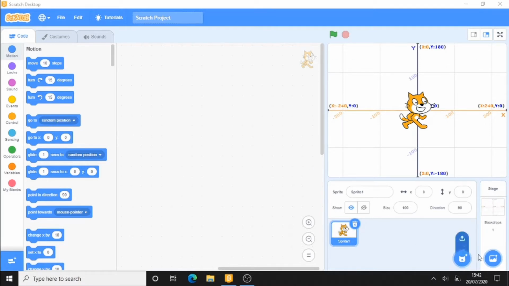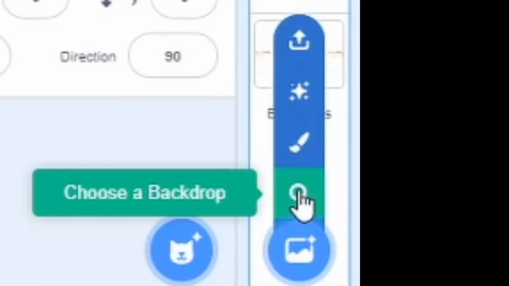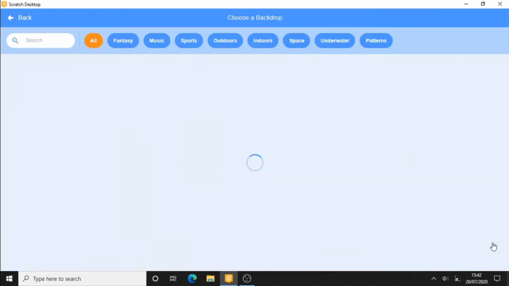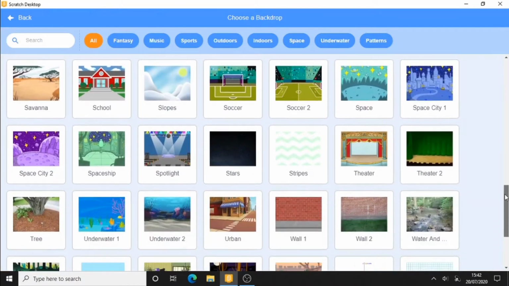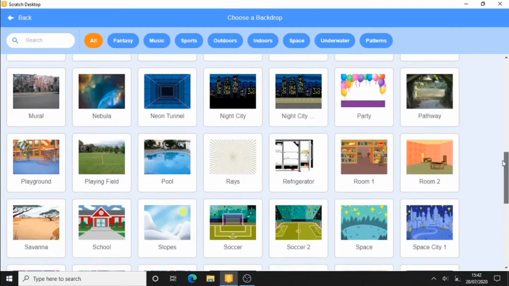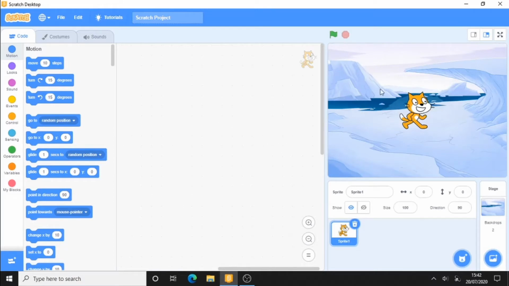Now if you want to choose a sprite or choose a backdrop, I am choosing a backdrop. You can select it from here. If you select choose a backdrop, it will send you to the Scratch library and you can select whatever backdrop you need. It has many backdrops. If I take the Arctic, as you can see, this is the background of the Arctic region.